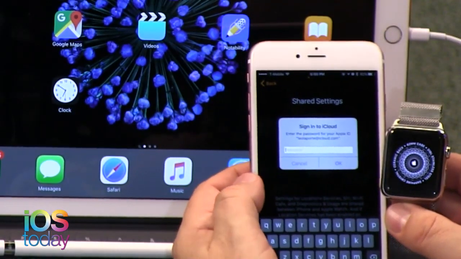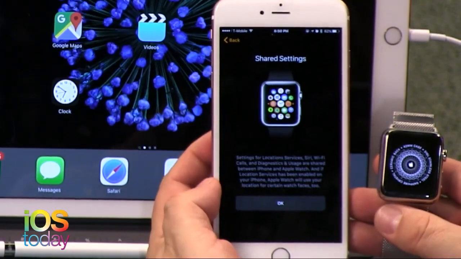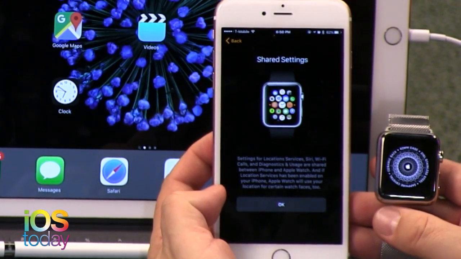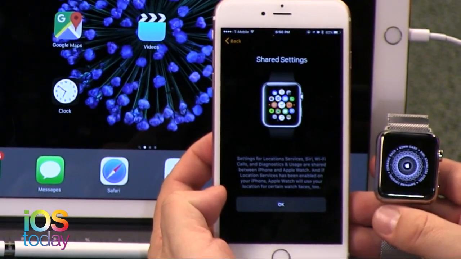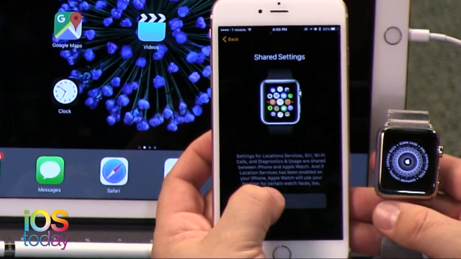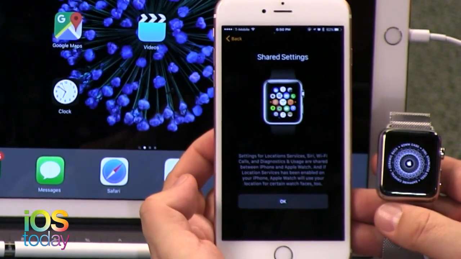One more time, just because I haven't entered this password enough, I'm going to enter the same exact password. I just entered it twice before. Thank goodness there's cut and paste. And okay, now here's your question. Do you want to use location services, Siri, Wi-Fi calls, diagnostics? Do you want to share that between iPhone and Apple Watch? And if location services have been enabled, do you want to use your location? Of course you do.